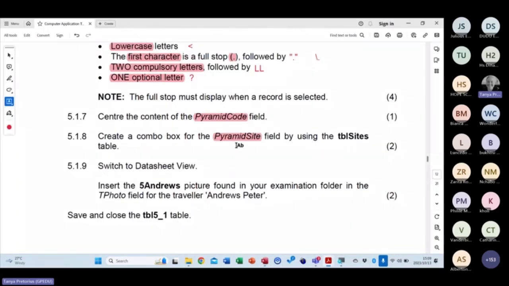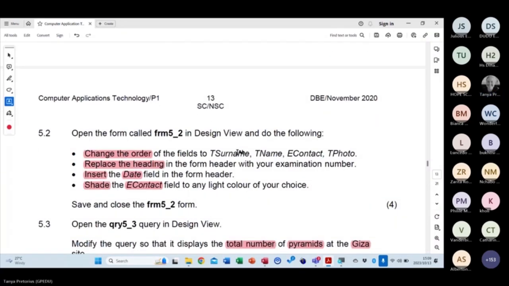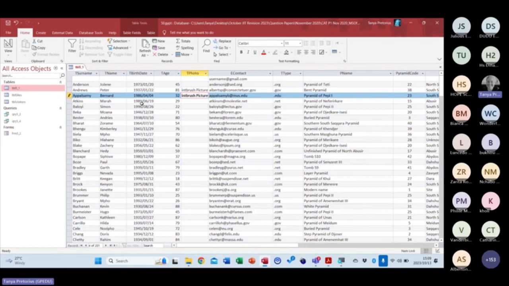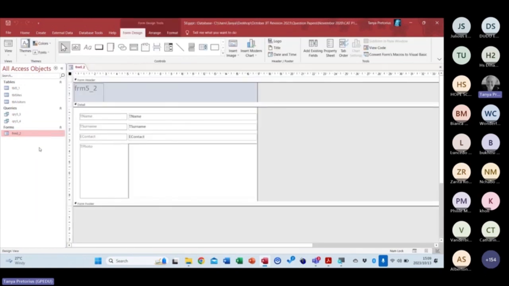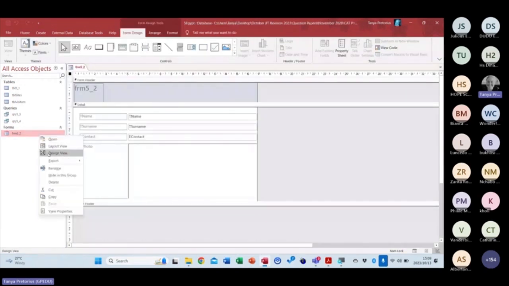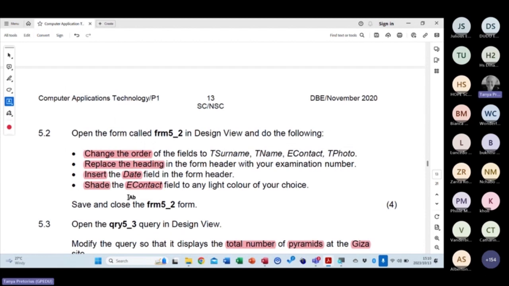I'm going to move on to 5.2, which is our form. Right, so I'm just going to close this question, the table there, then I'll open up this form in design view. Notice that I right click and then I just choose design view so that I can make the necessary changes.